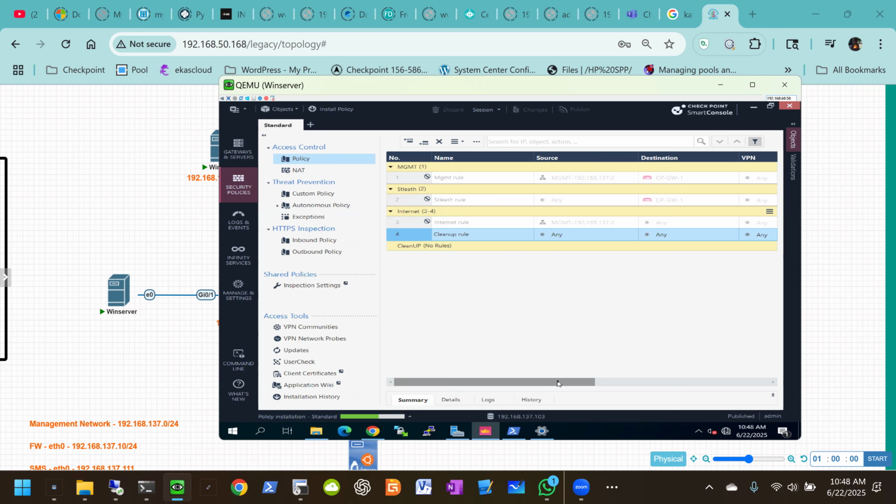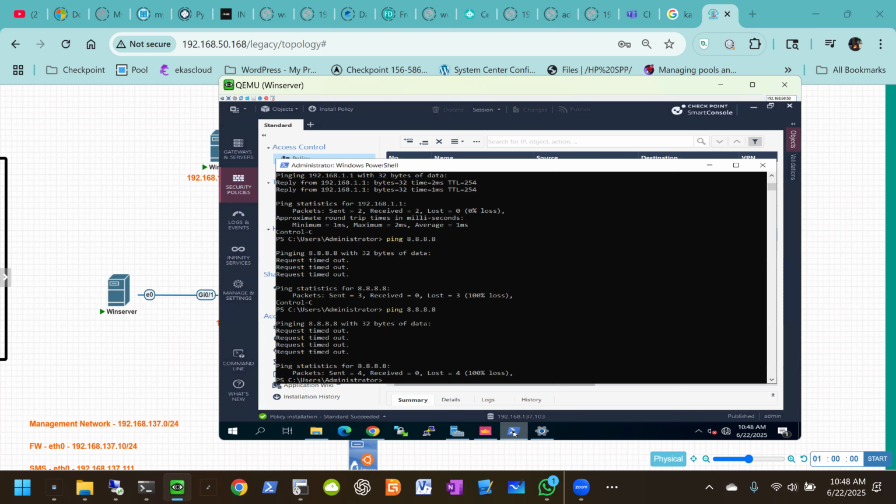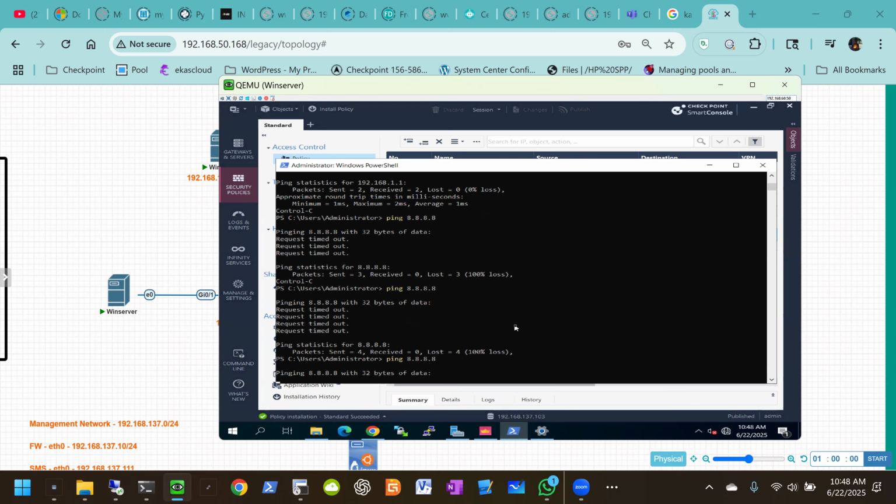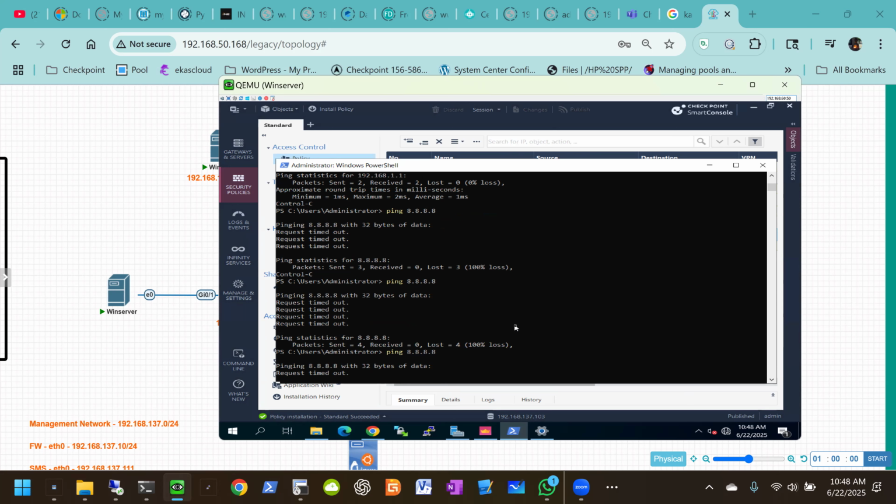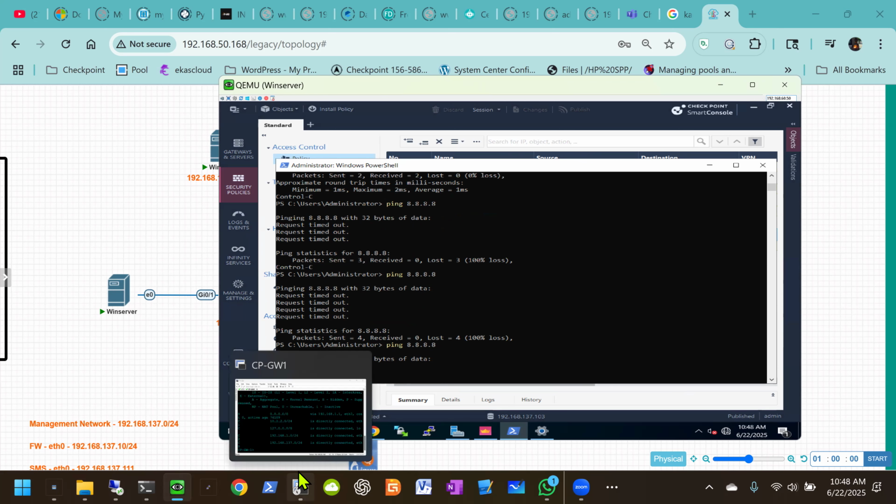Okay. Yeah, and log. Okay, that one worked. And now if we go to 8.8.8.8, okay, it's definitely not a firewall issue now. Right. Now we need to work on the router part. Okay, I got it.